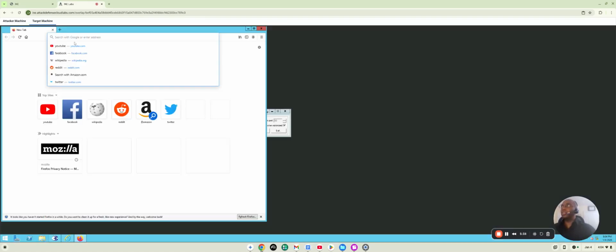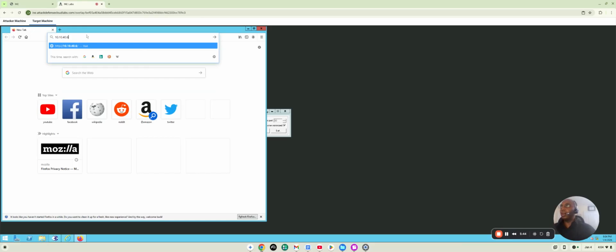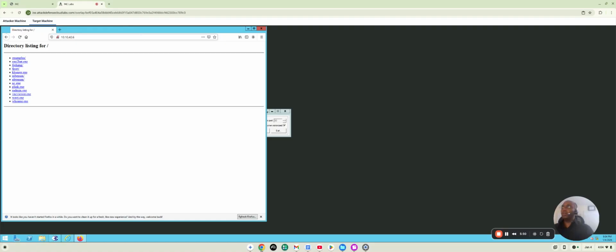Now going to the target machine, I'm going to visit that address. This should now be accessible from the target since I'm hosting it on port 80. Let's hit enter and bam. Here's the directory. We can see that nc.exe is a file here that's being hosted on my simple HTTP web server.